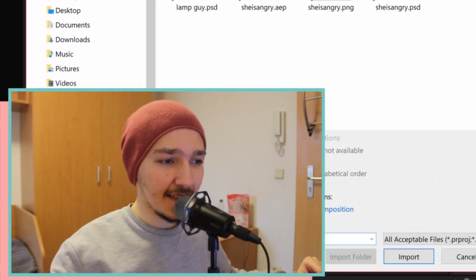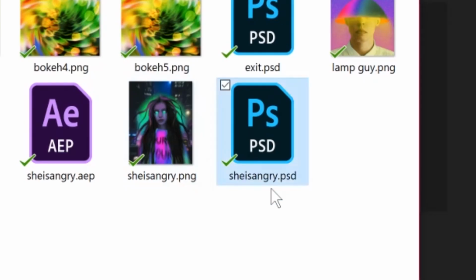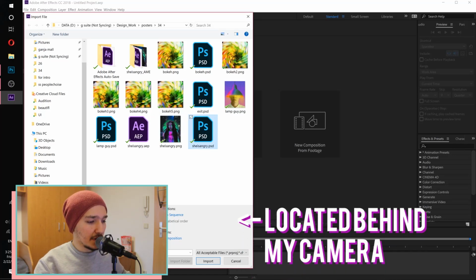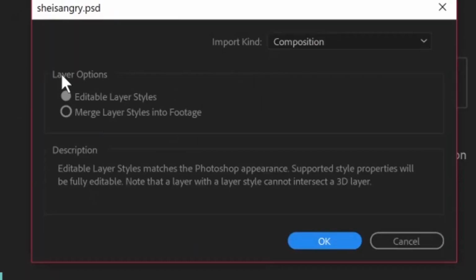How easy is that? And then we need to find our file, and mine is called She's Angry, just because I feel like she looks kinda angry. So anyway, you select She's Angry or whatever project you have, and then just import as footage, and here you click Create Composition, and just click Import. And editable layer styles, yes, okay, just click OK guys, just follow what I do.